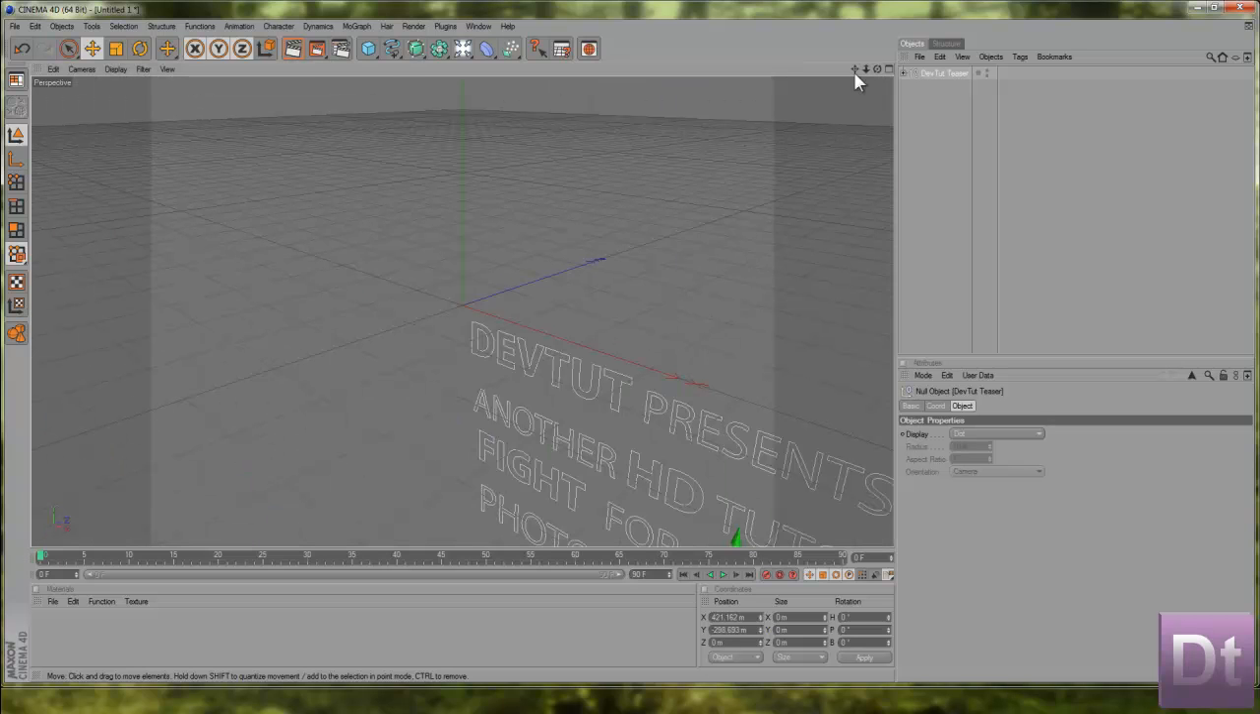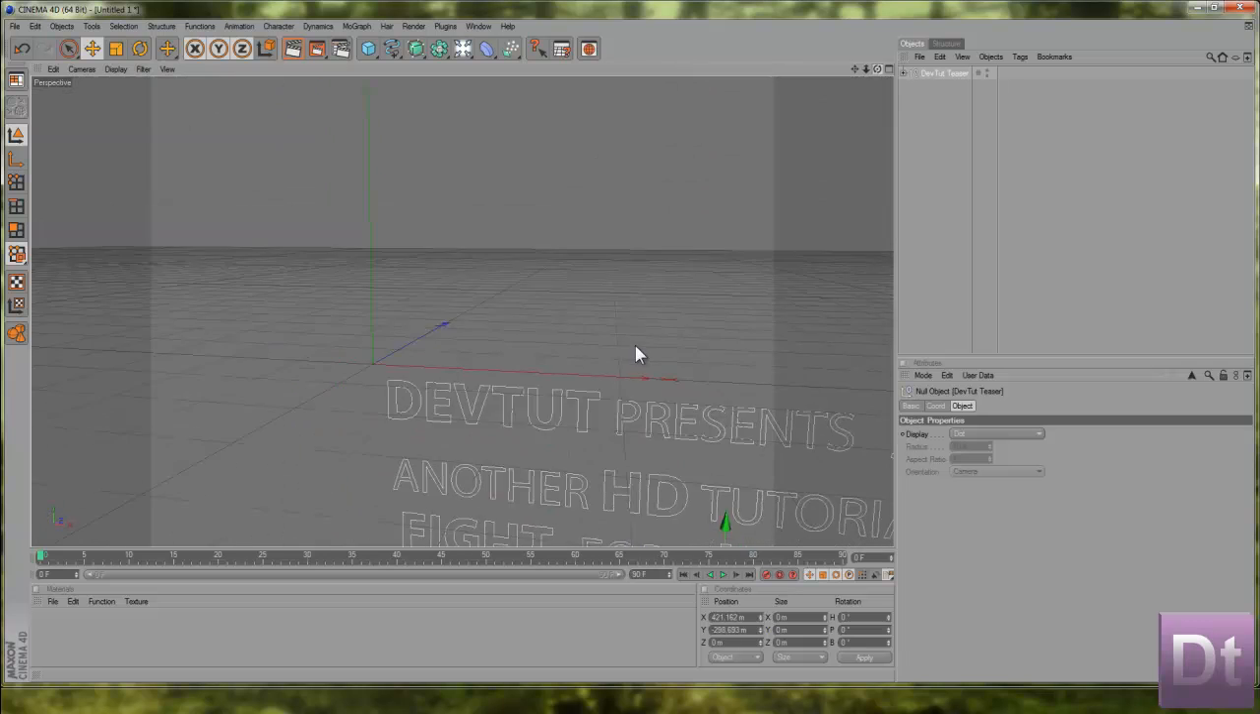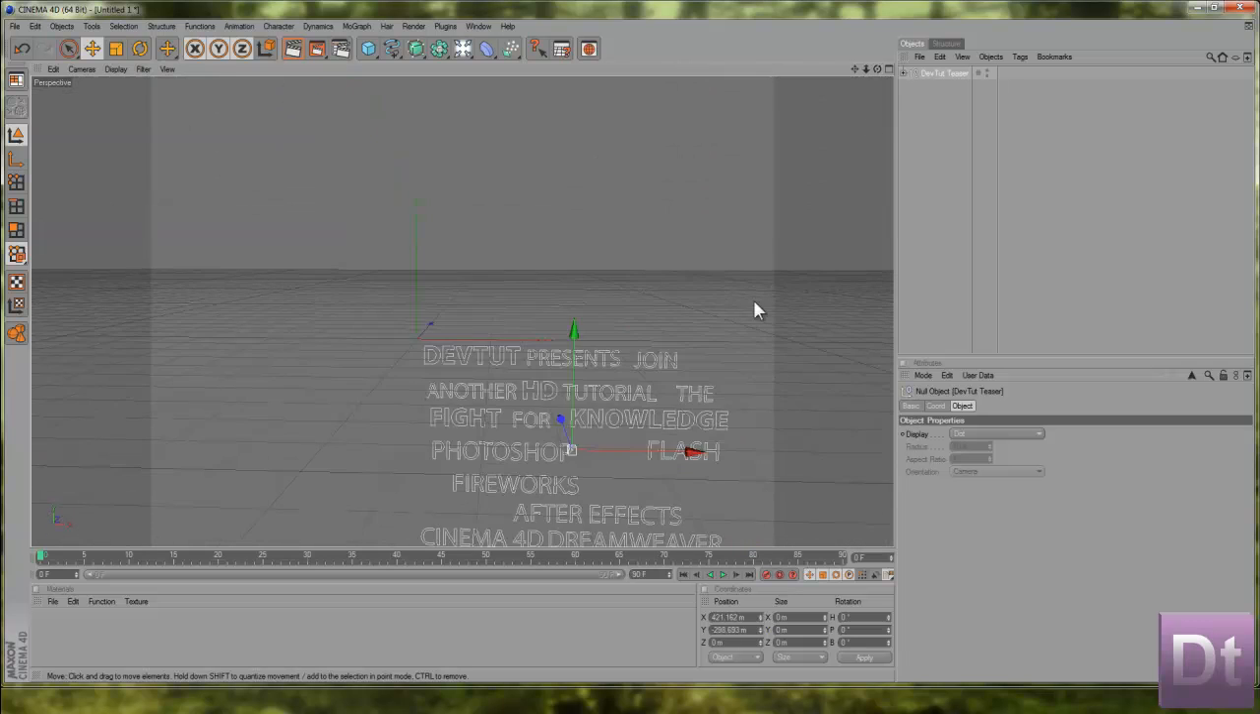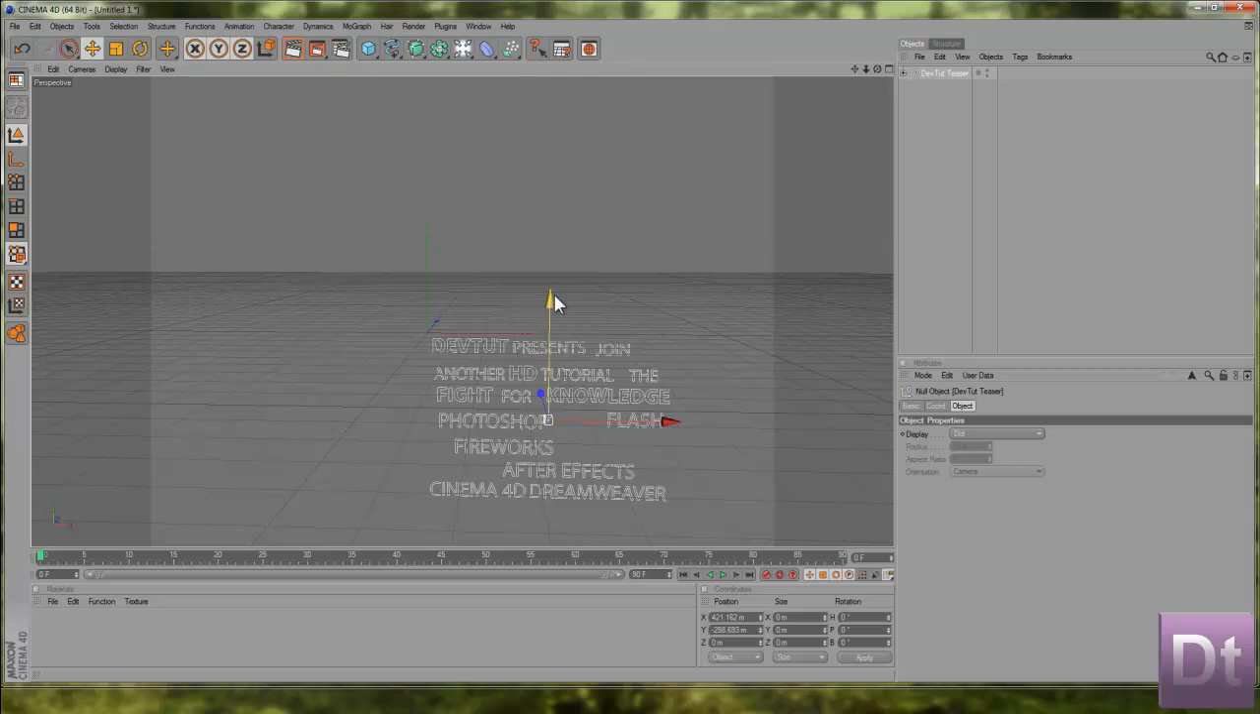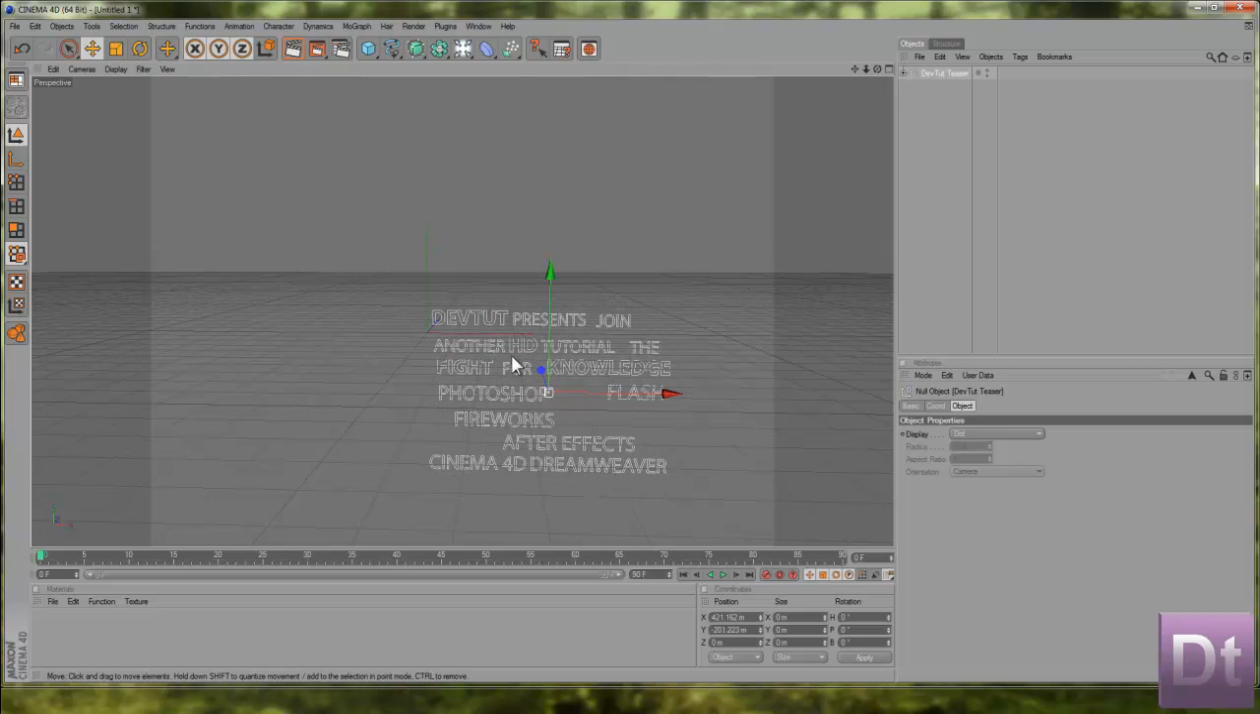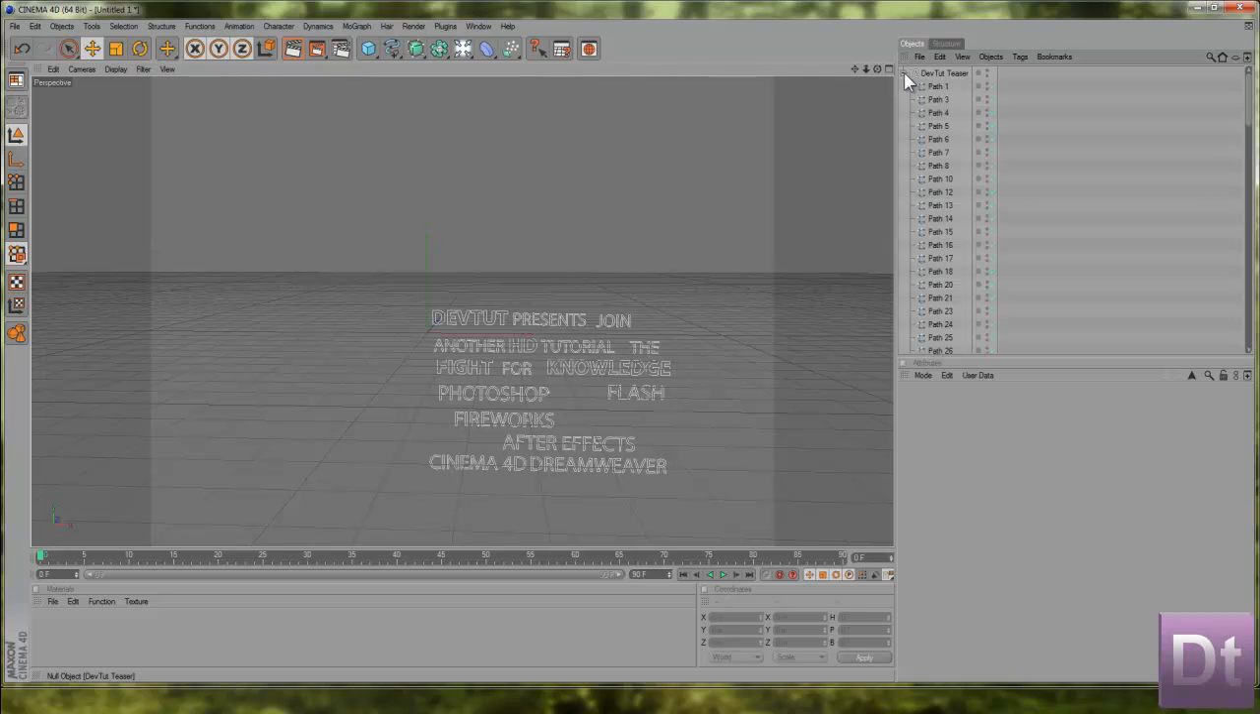So here you can see we've got all the different bits of text. Now we don't want every single one of these words in this one file, because we're going to be making multiple files, for each sort of word. So I've got down here that the first word that we're going to do, or words, is the DevTut present.